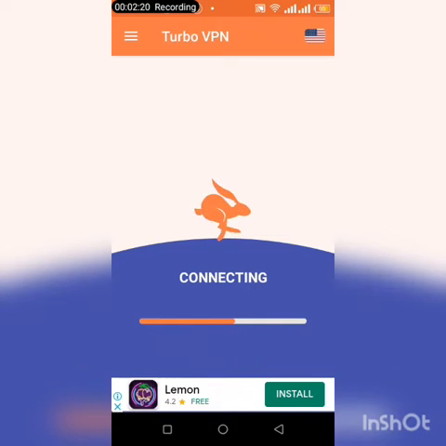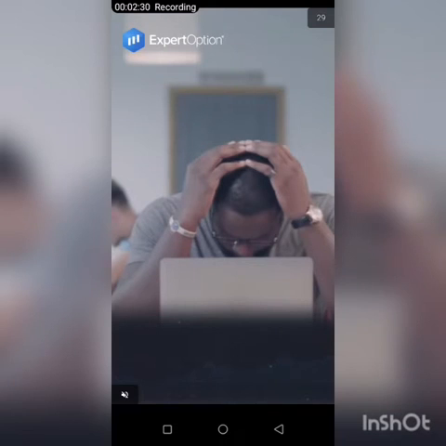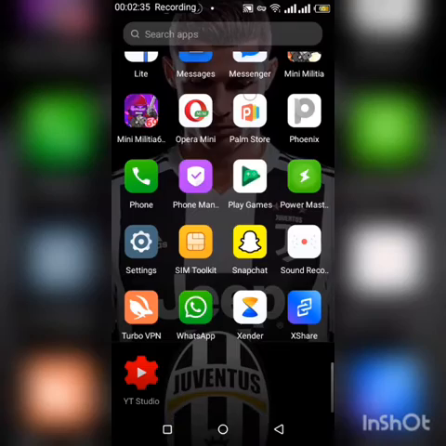Well, it'll take a while, just a minute or 2. Now it's connected. Just like any other app, they're already displaying ads.